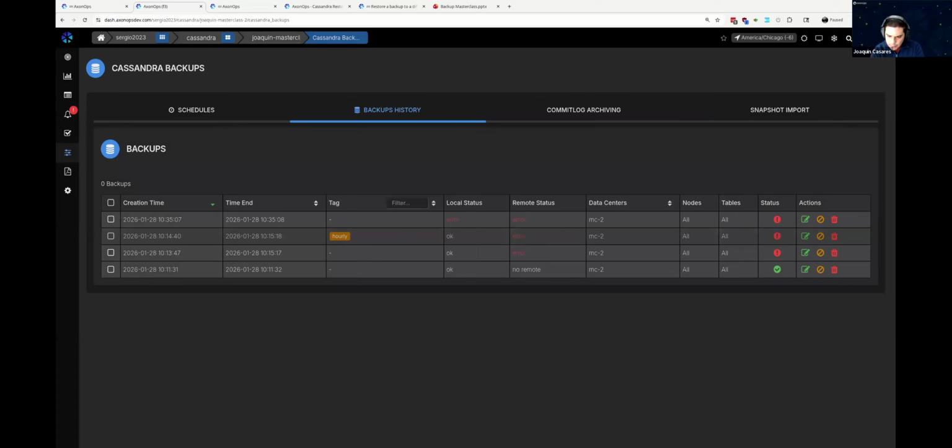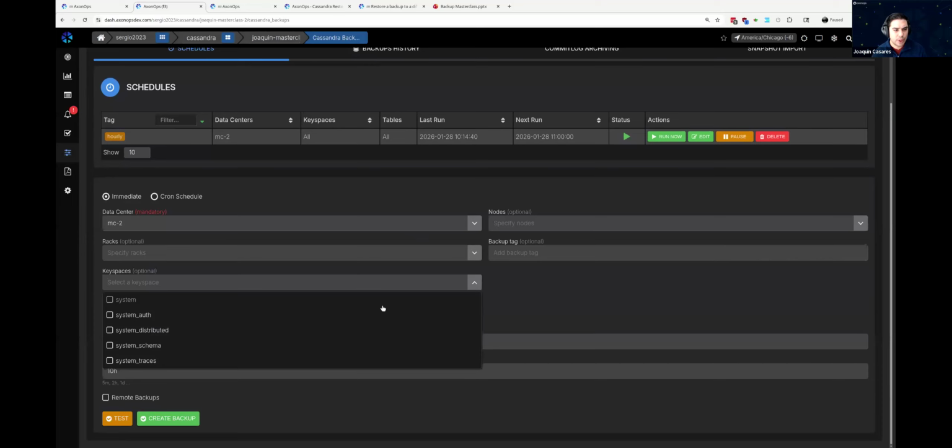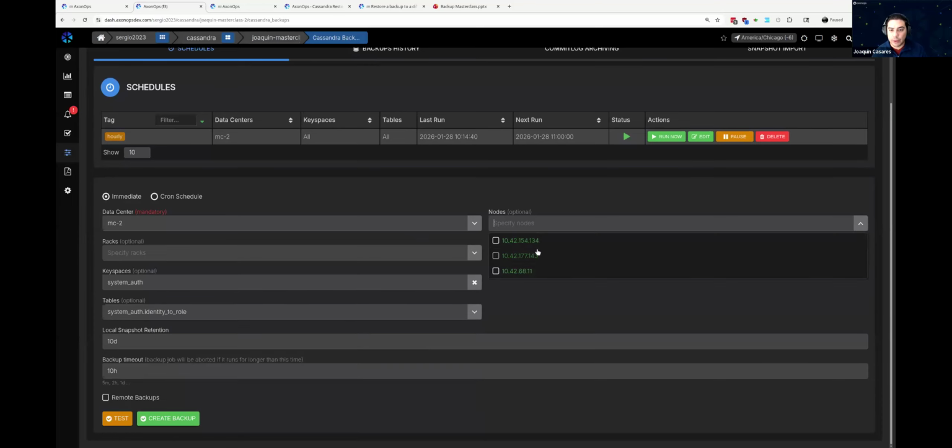And can one break it up? If we're talking about breaking up by tables, yes. Yeah, so we could break it up by key space. We could break it up by table and by node. Yeah, so that's definitely possible.